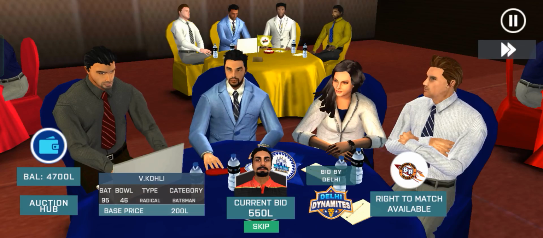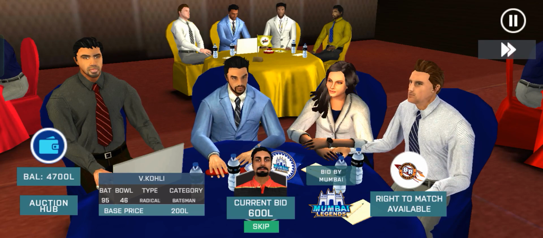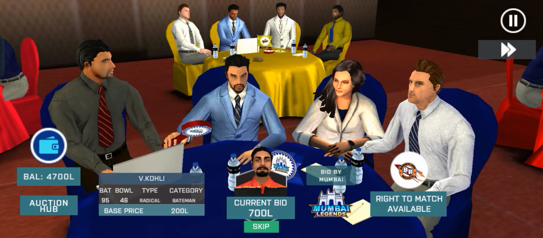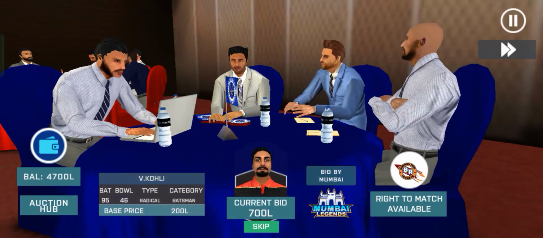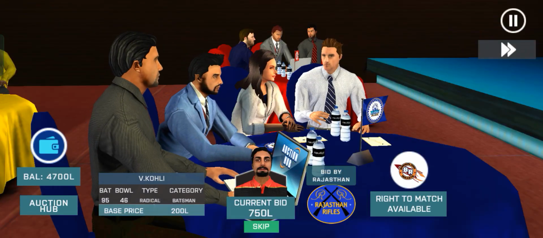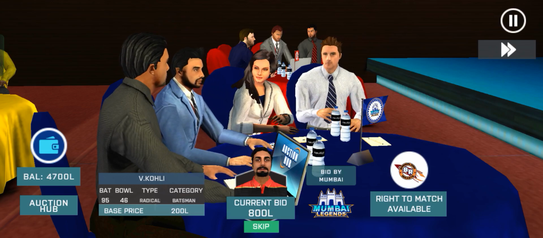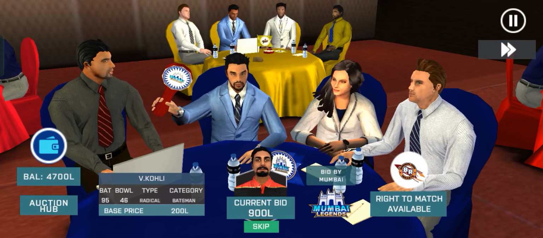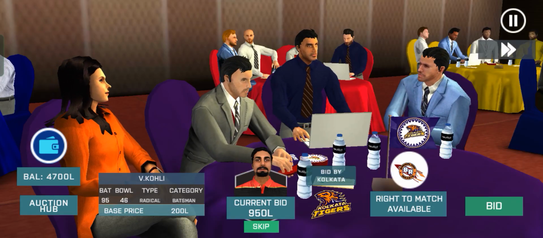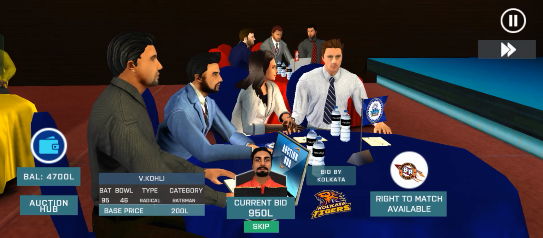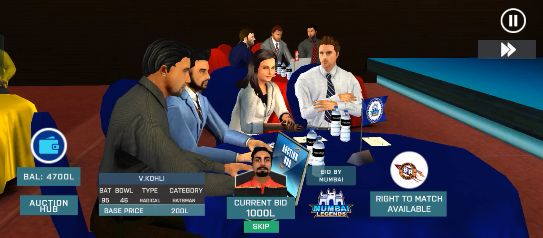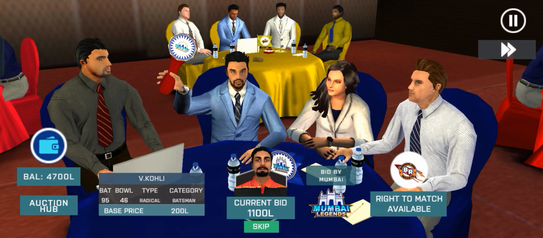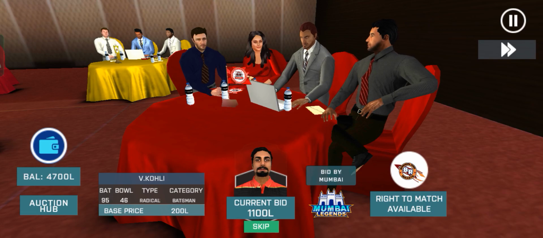550. 600 lakh. Say Mumbai. 650 lakh. Say Kolkata. 700. Straight back in Mumbai now. 750 lakh. Income Rajasthan. 800. Say Mumbai. 850. 900 lakh. 950. 1000 lakh. Say Mumbai. 1050.